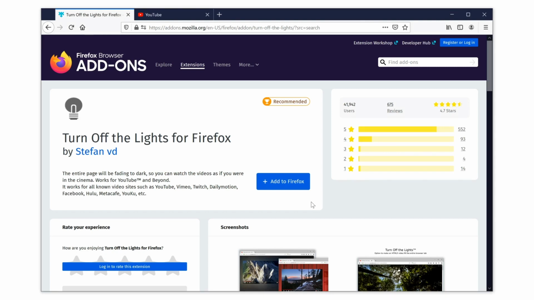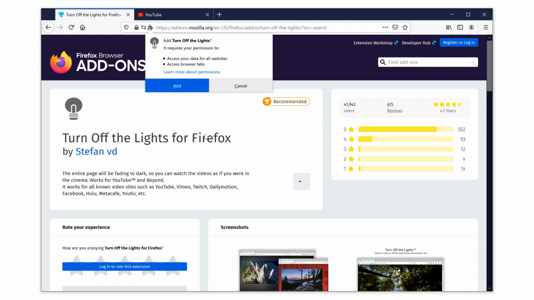When you are on this page, click on the blue download button, Add to Firefox. A permission warning message shows up. Now you must click on the button, Add, to continue this installation.